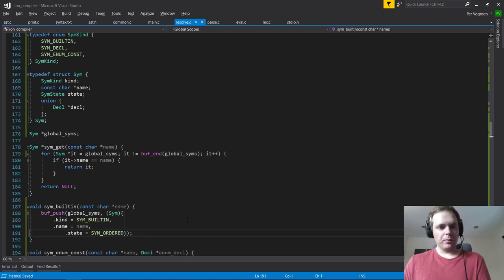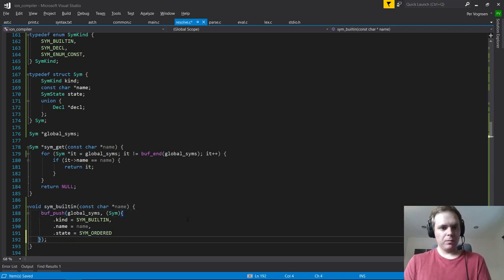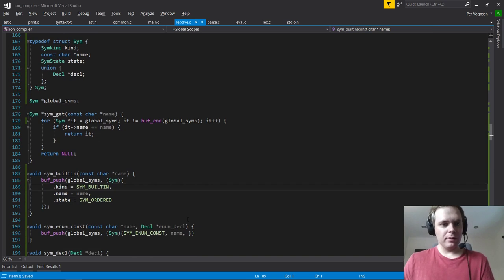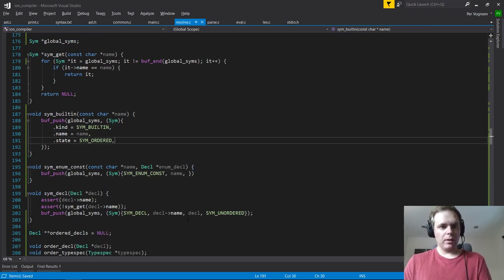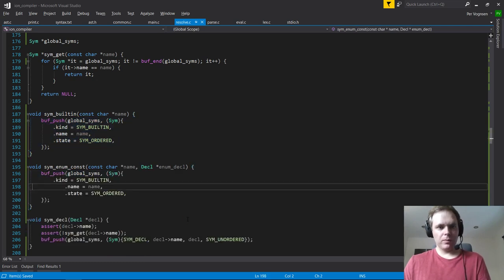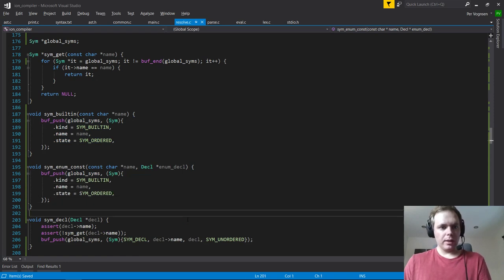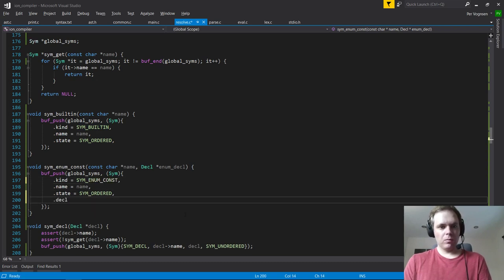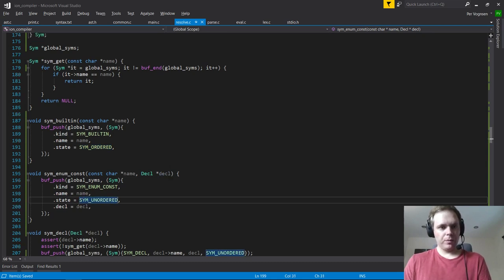By the way, despite the fact that Visual Studio has support for C99, the auto indenter has absolutely no clue about this stuff. You can see it's totally confused. Yeah, totally confused. It's very frustrating. All right, so this enum const. Already ordered.